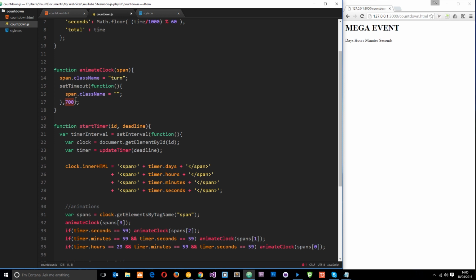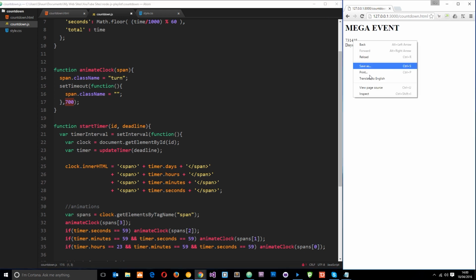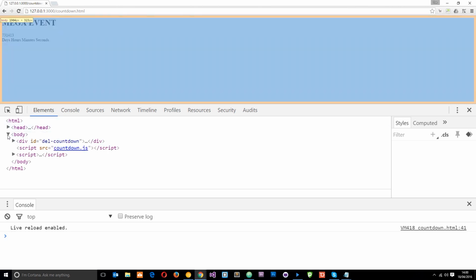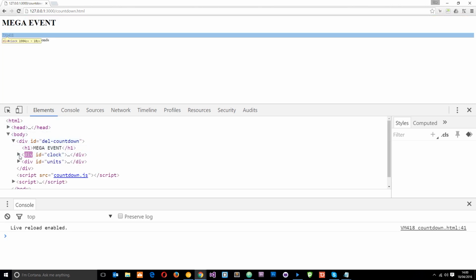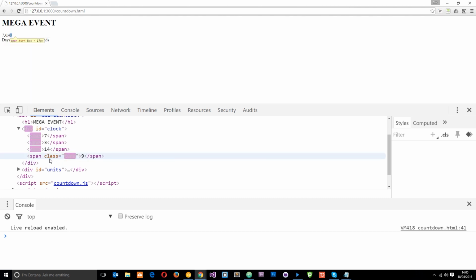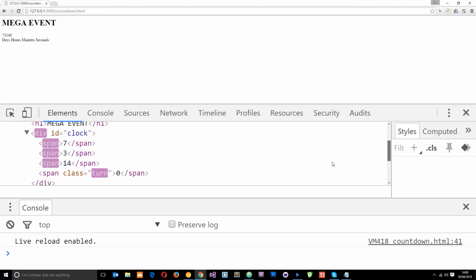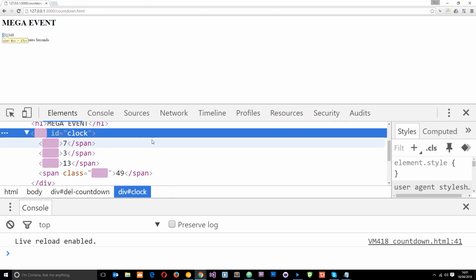So let's save this now. And what we're going to do is just inspect this element right here. Let me make this bigger. And if we go into the clock, then you can see right here, we're getting a class of turn every second applied to that span. All right, let me just zoom in. So there's the class of turn, and when it gets to 0, 59, then the minute got the span with a class of turn as well, okay? So as we get to a different number on each span element, they get that class.